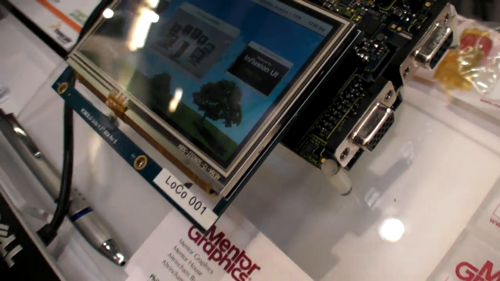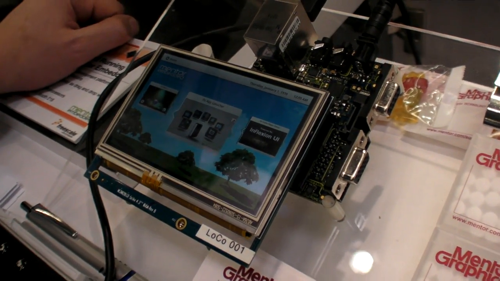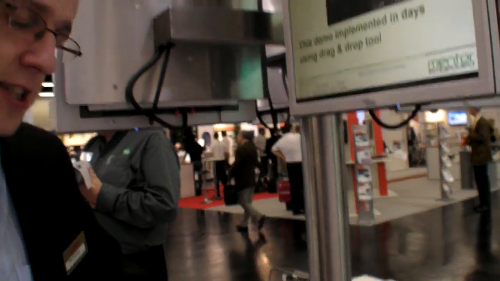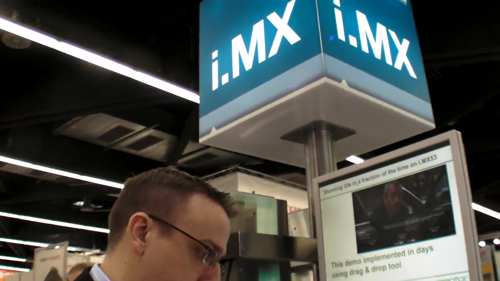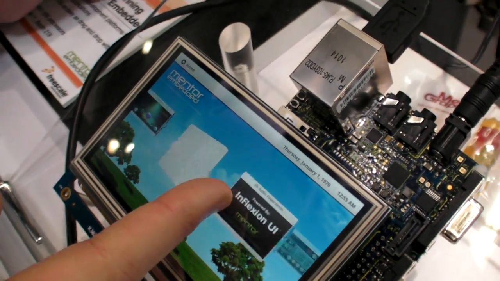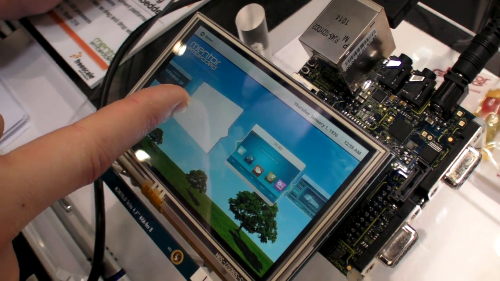So with Mentor Graphics here, and you're running your UI on the i.MX series. Yeah, this is the i.MX53 low-cost board from Freescale. And I'm here with Mentor Graphics, and Freescale have partnered with Mentor Graphics to supply Mentor's Inflexion UI technology to all of their downline customers who use the MX53 or the MX51 boards.